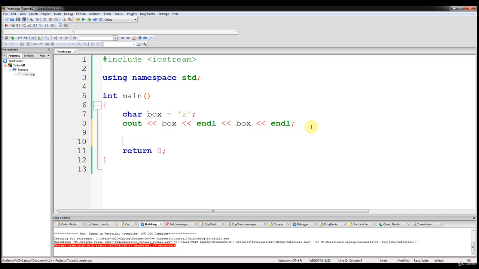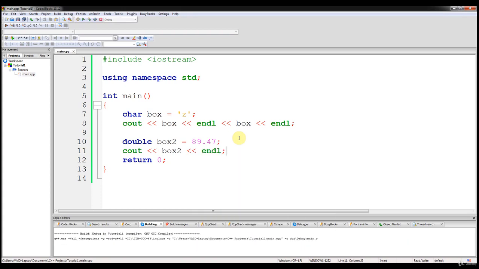Let's leave that code there. Let's declare a new data type. Let's do a decimal value. So remember double, and we'll call it box2, the variable name, equals 89.47 semicolon. Oops. Semicolon. So there's our second variable. So let's add cout box2 endl. And let's run that.